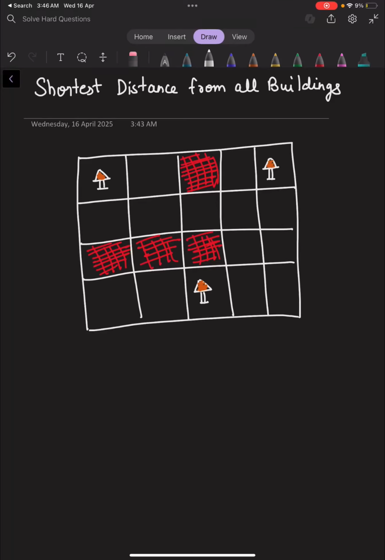In this question, we need to find out the shortest distance from all the buildings. So we are given a 2D grid where number 1 represents a building, 0 represents vacant place, and 2 represents an obstacle. And we are also given that we cannot pass through a building, we cannot pass through an obstacle. And we want to build a house at empty place.